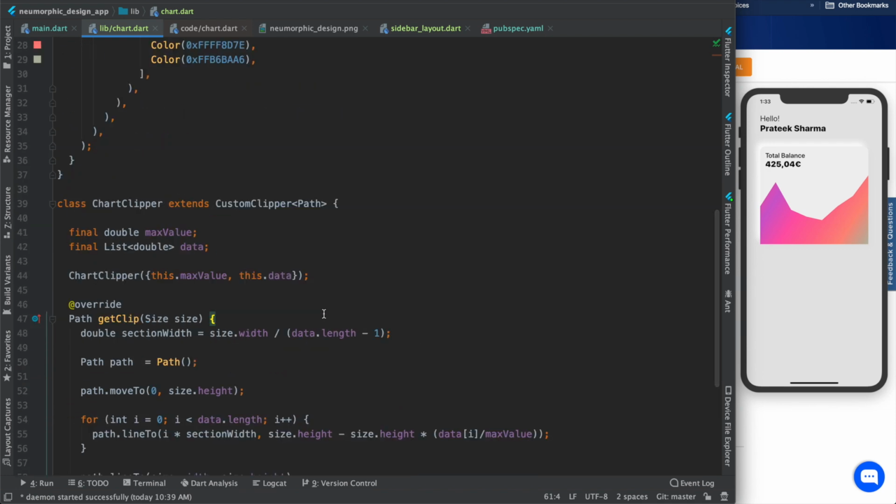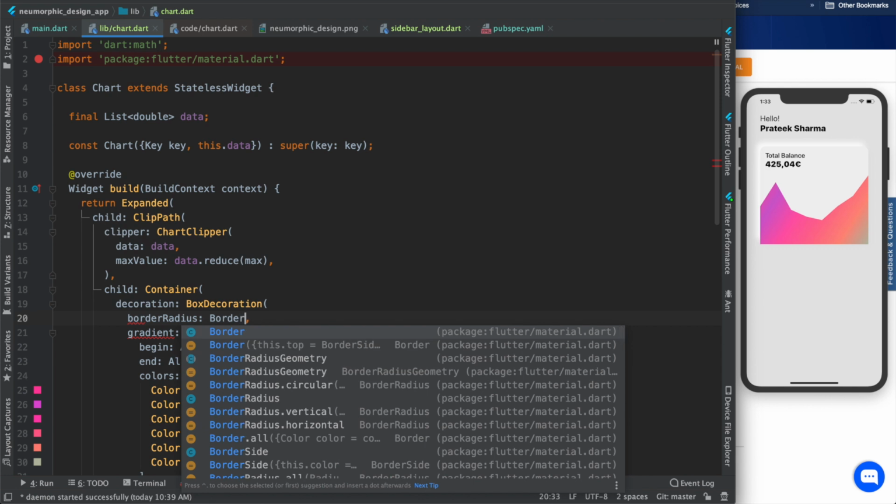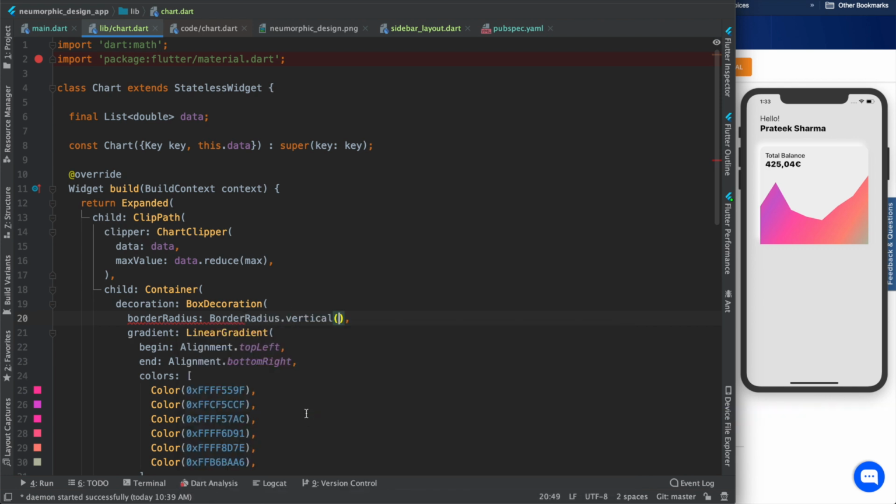Now we are done with the chart, and one thing we have missed is the border here. So what you need to do is give a border radius, which in this case will be vertical and only the bottom will have it, so it will be Radius.circular and 16. Okay, so you can see that there is a curve now, right?